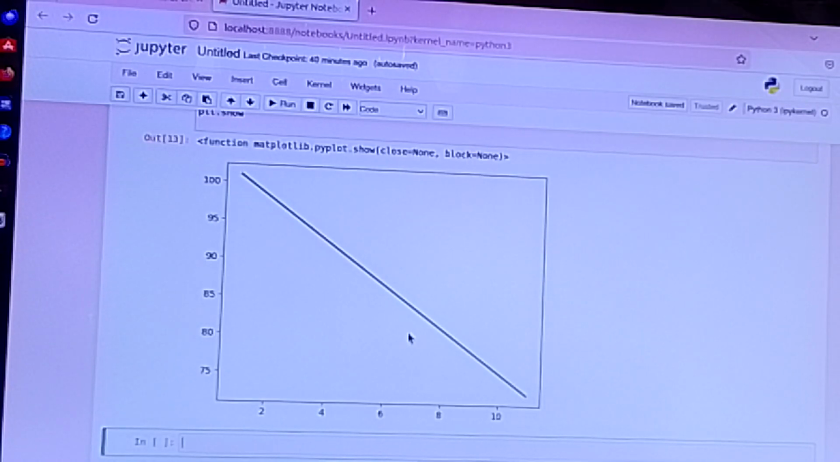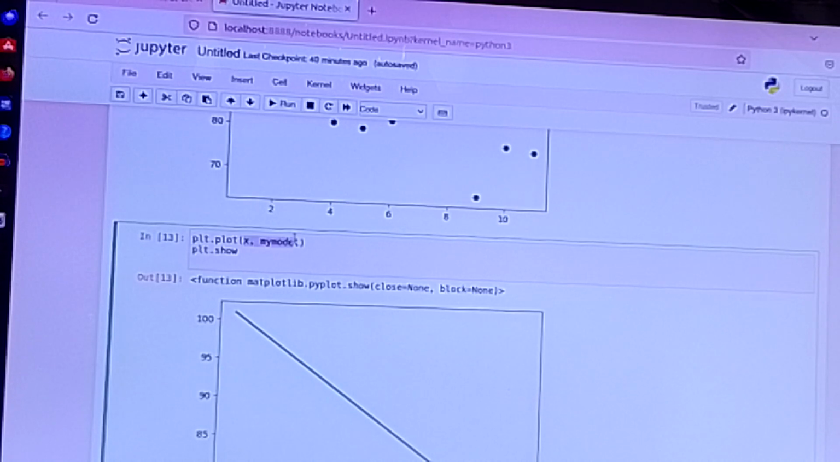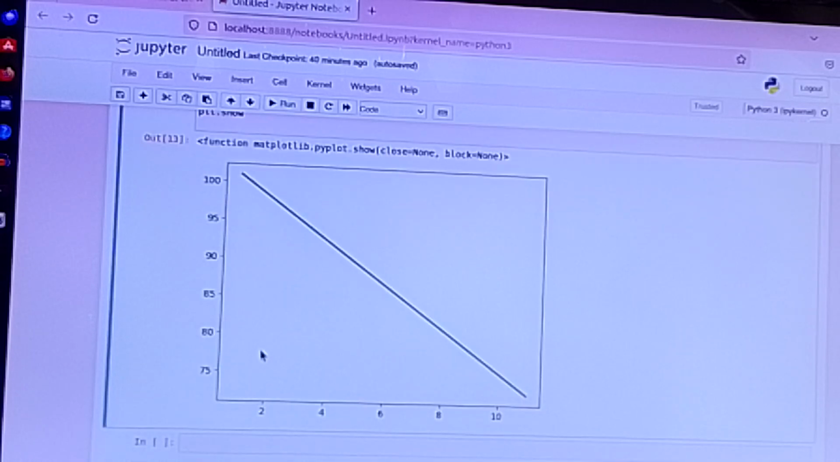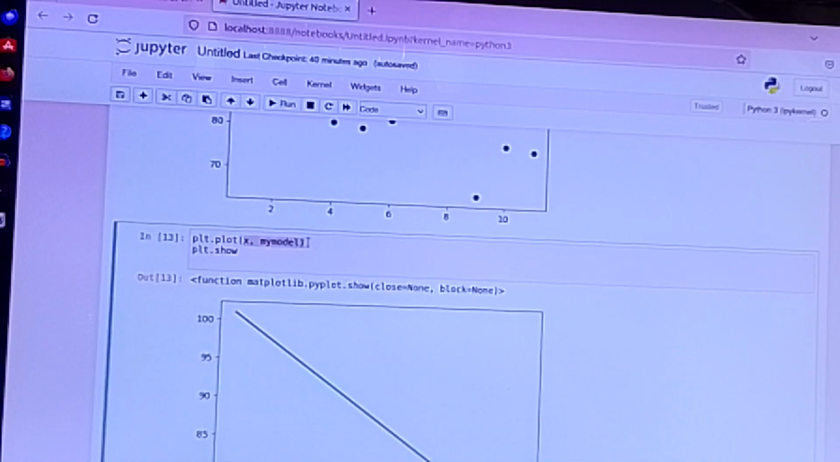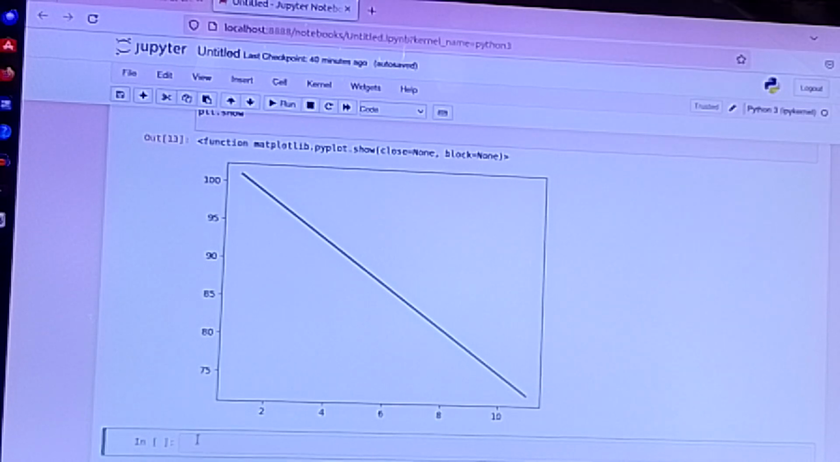So this is the straight line that we are getting, after introducing my model, that is this one. Now I will print the value of R.